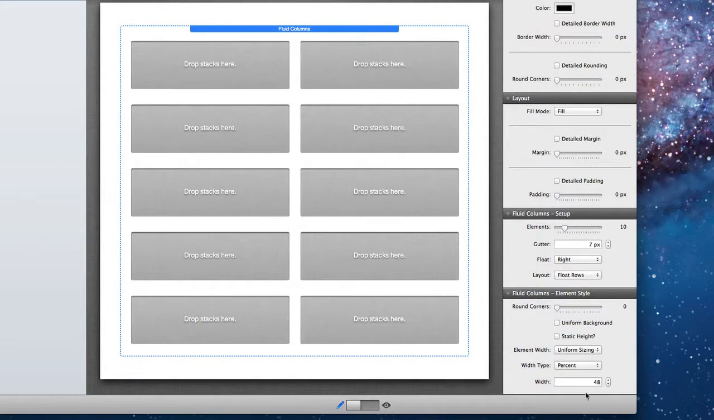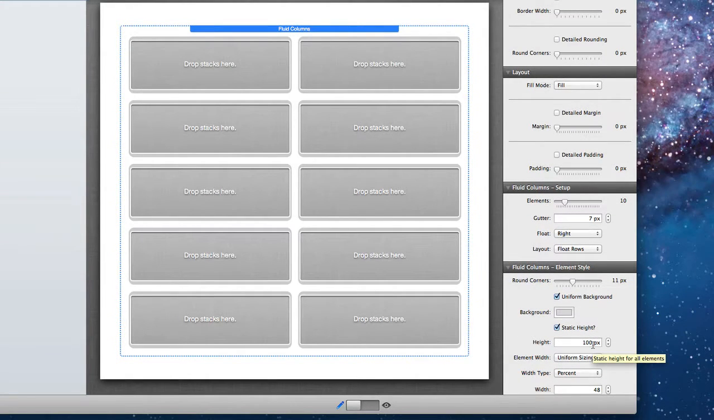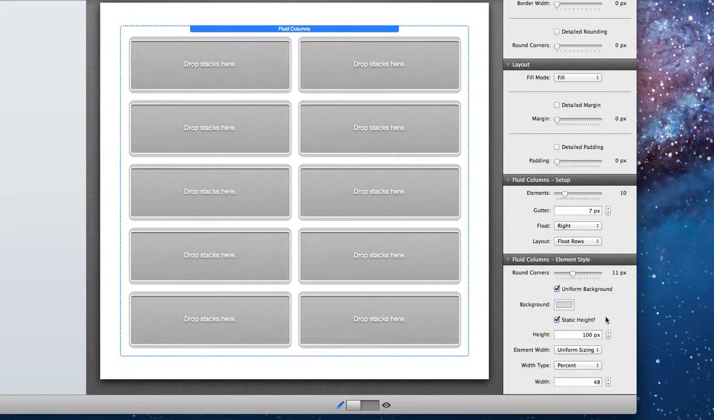Further down in the settings is where we can actually define a style for all of the elements that we have. We can define rounded corners for all elements, uniform background colors for every single element, define static heights to make sure that all of the elements are the same height. As well as static height, we also have the ability to define a uniform width for all of the elements within fluid columns. So if you wanted to have all of your elements be the same exact width and height, you can easily do that by defining a static height and then defining the uniform sizing width.